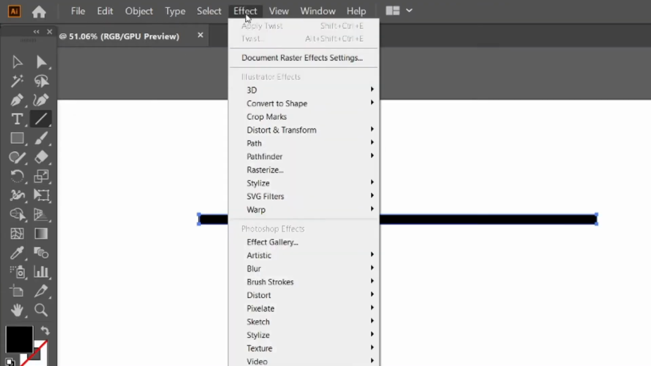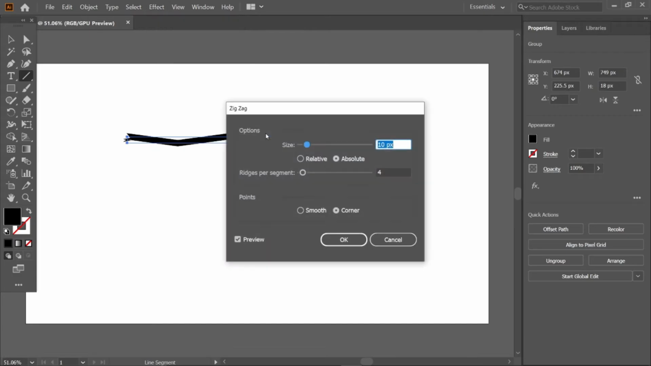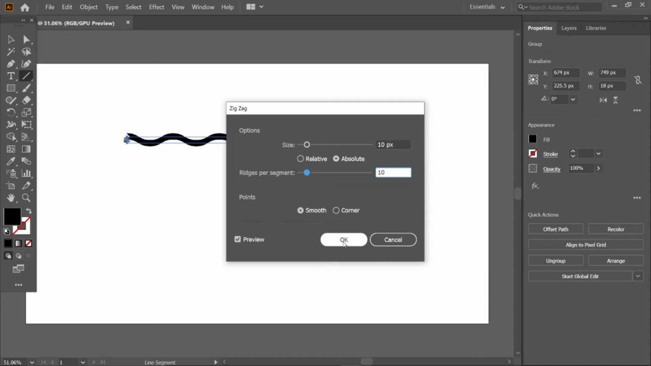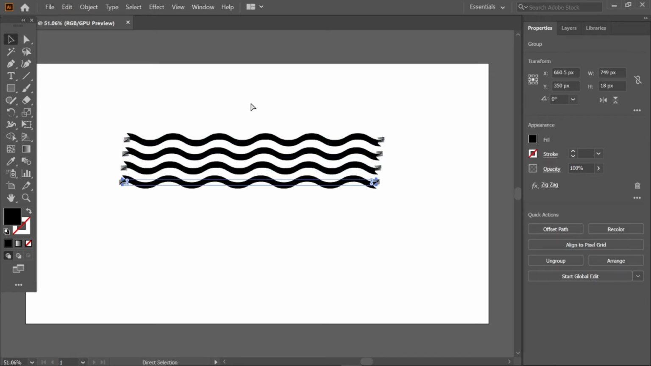Next, go to Effect, then select Distort and Transform and click Zigzag. And make its points smooth and ridges per segment 10. Hold the Alt key and drag the line down, and press Ctrl+D to duplicate it.